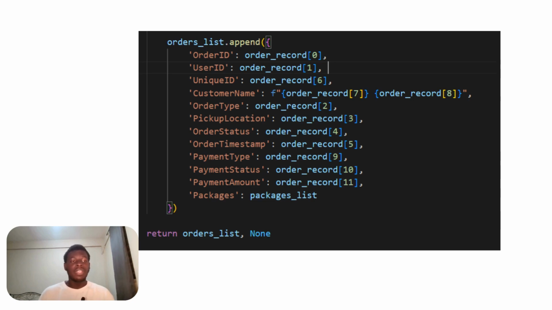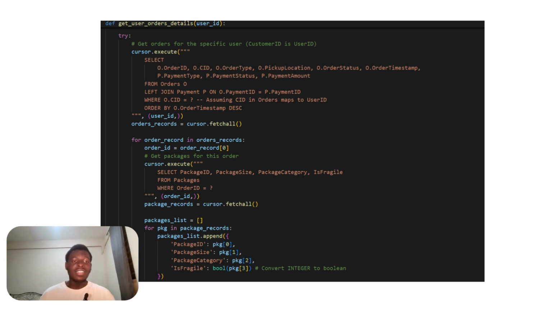Then we have the get user orders details. What this simply does is that it takes the user ID of the user and then does a join between the orders, user, and payment tables. And then for each order, it again retrieves related packages using a select query, similar to our previous function.